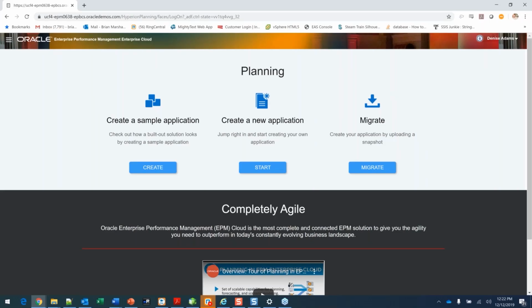All right, so when we create a planning application inside of the new version of PBCS, so if you're on an older release of PBCS and you delete your application and you create it from scratch, it doesn't look like this. It looks different. We have an older pod. So we still have the sample application. We still have the option to go in and look at our snapshots, and we can import things. But we now have the start button for create a new application for planning.